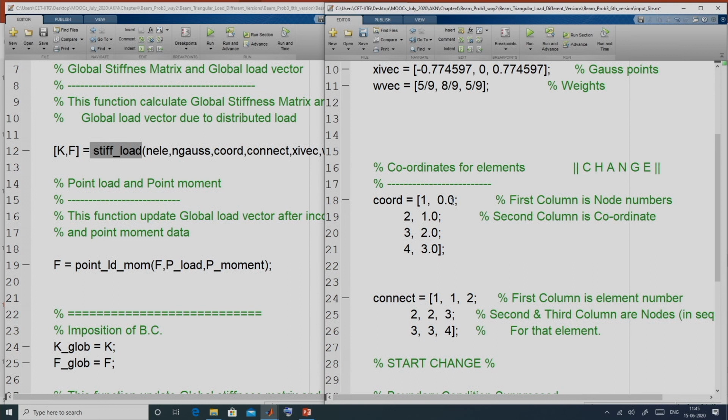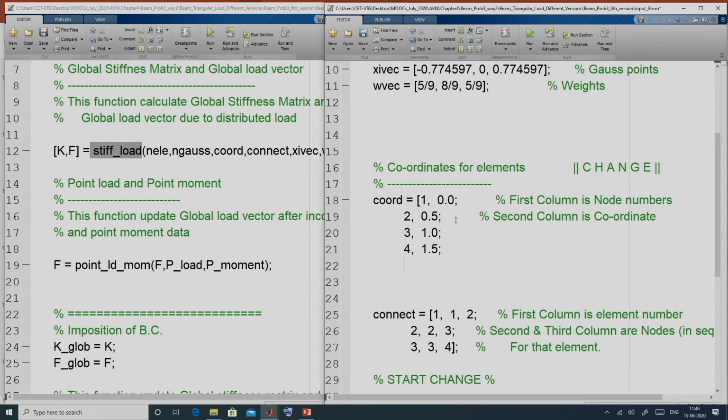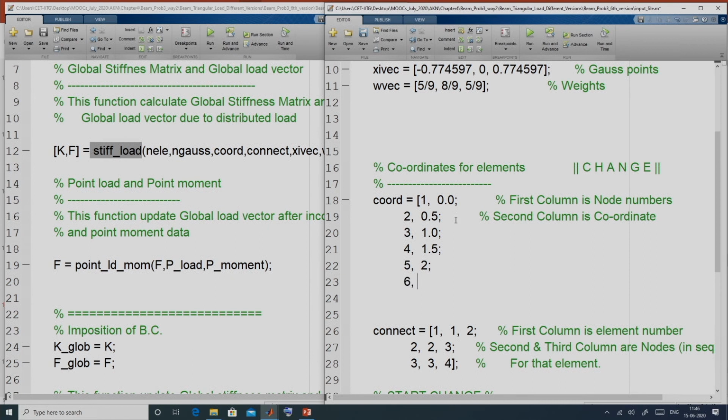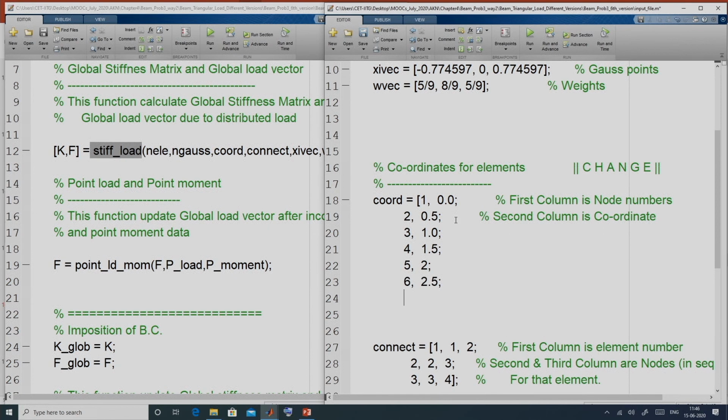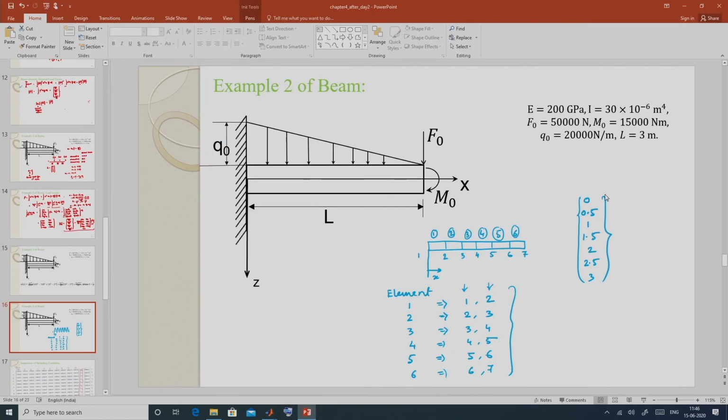Now, in coordinate, first coordinate is 0, second coordinate is 0.5, then 1, then the fifth coordinate is 2, sixth coordinate is 2.5, seventh coordinate is 3. So, you can see these are the coordinates with spacing 0.5, and now these are the connectivity.